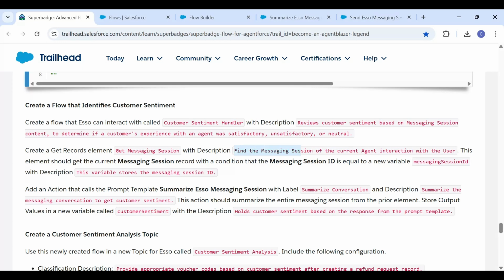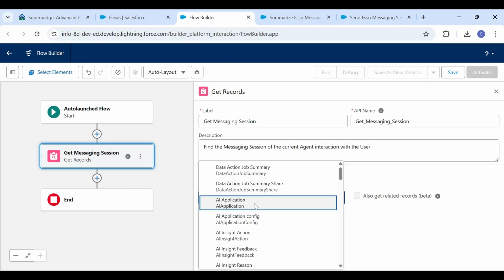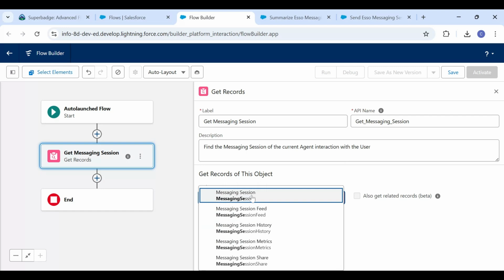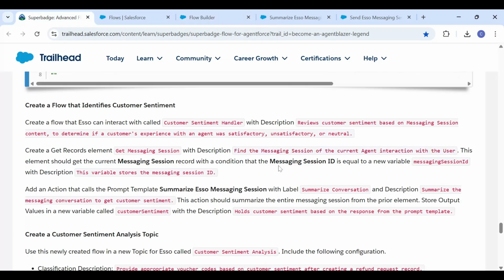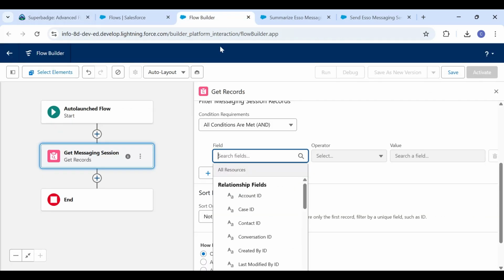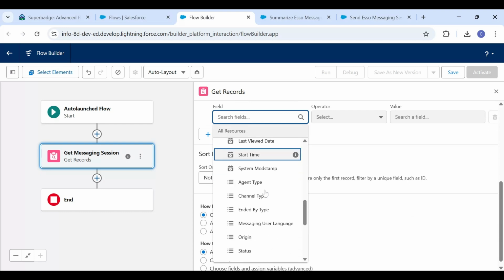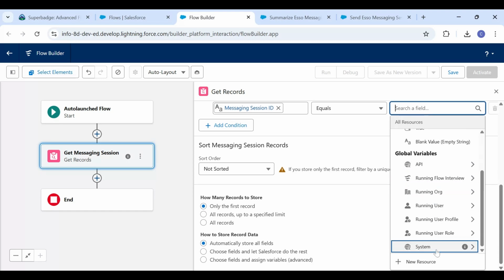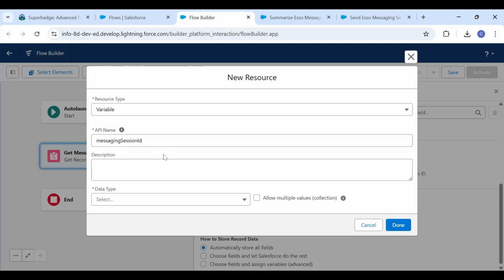Copy the description. Select the object, messaging service, sorry, messaging session. Here messaging ID is equal to a new variable, messaging session ID. So go and create this. Here we have to select the messaging session ID, which should be equal to a new variable that we will create here. Select the variable, click the pay name, and provide it as messaging session ID.